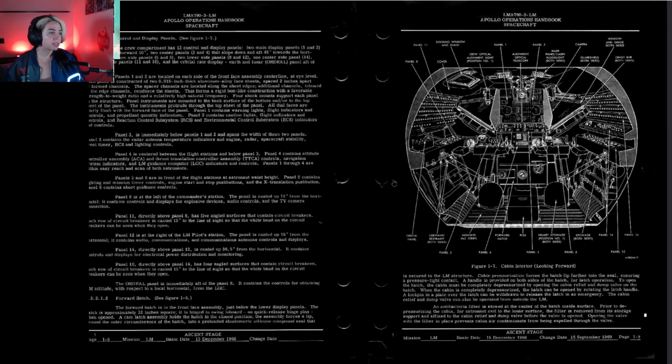Panel 11, directly above Panel 8, has 5 angled surfaces that contain circuit breakers. Each row of circuit breakers is canted 15 degrees to the line of sight so the white band on the circuit breakers can be seen when they open.